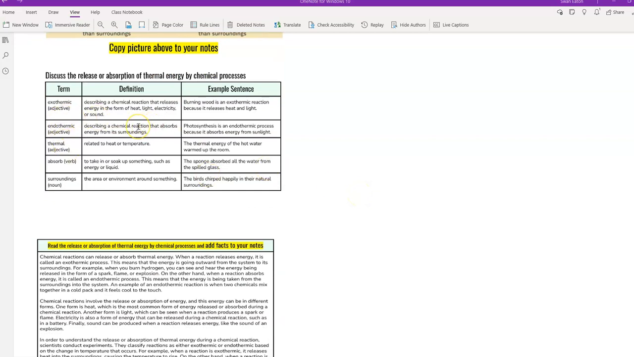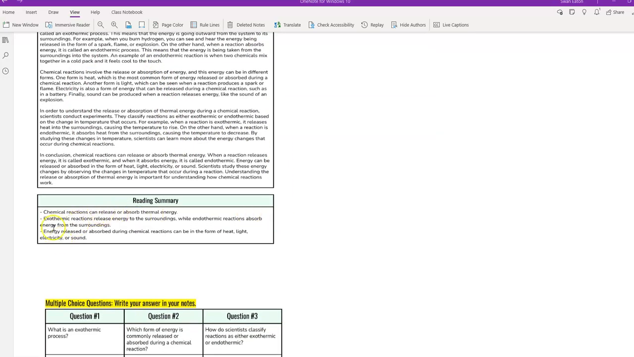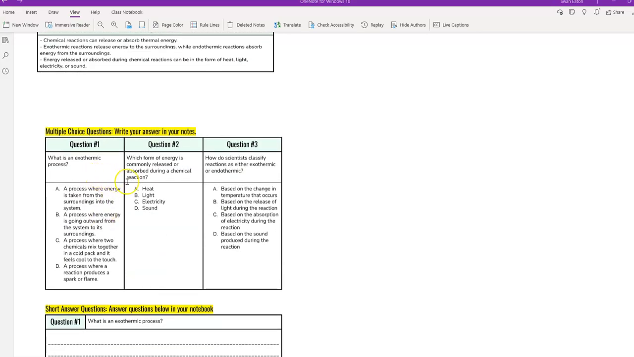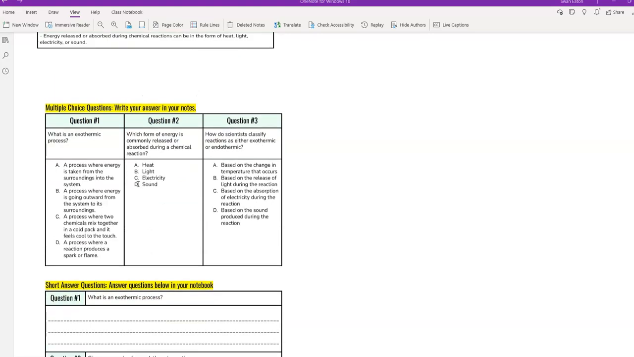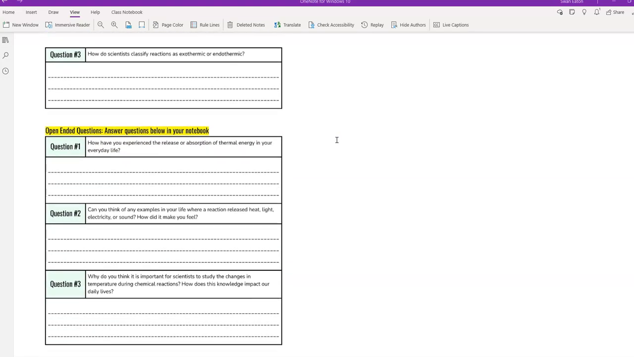There are some terms here if you need further explanation or an example of the terms that were addressed in the video. And then you are going to read this and you're going to pull out important facts from each paragraph in your notes. There's also a reading summary, and it's important that you write all of these in your notes as well. You'll have 3 multiple choice questions that you'll answer that are directly related to the reading above. And then you will have 3 short response questions to answer from the reading up above. And then you'll have 3 open-ended questions you will answer, also helping you from the reading above and applying it to your real life.